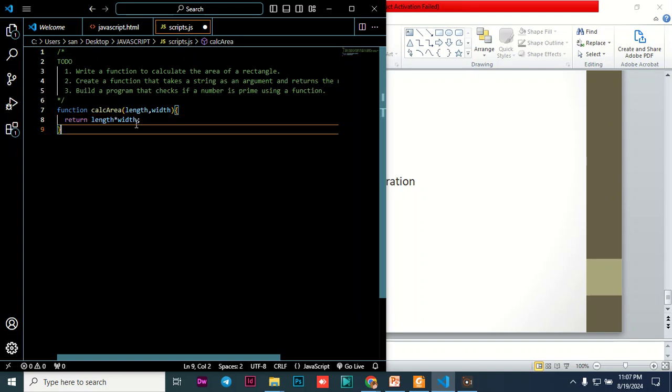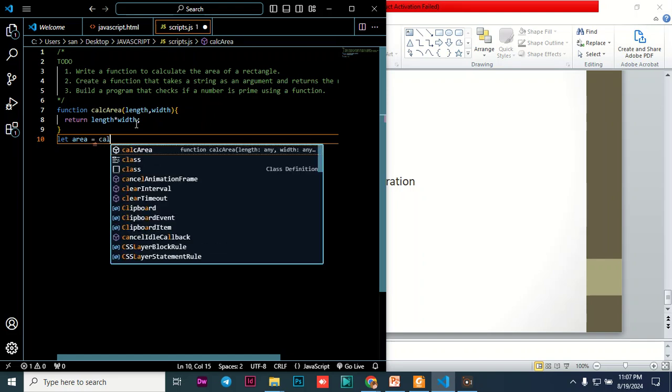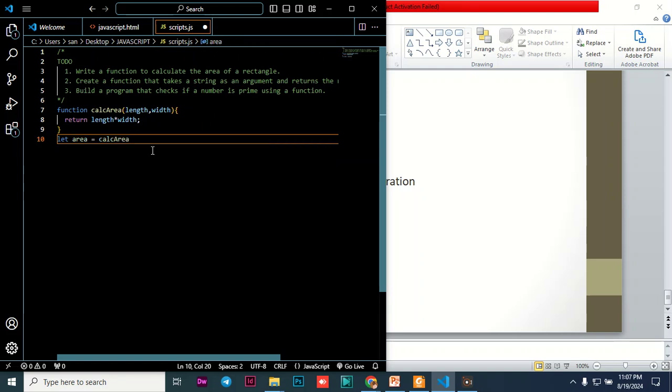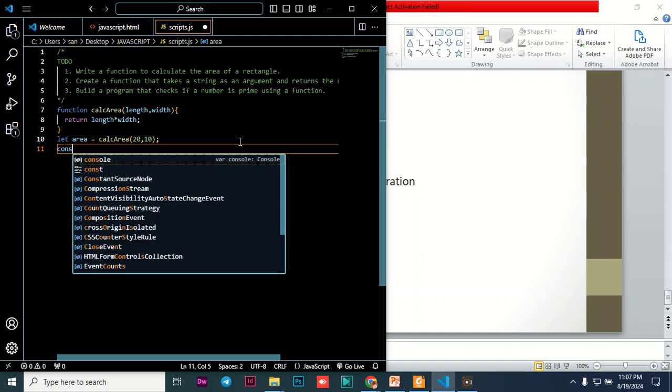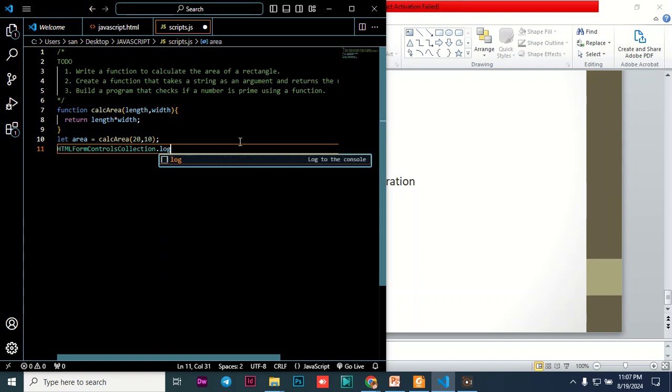And then maybe we can give it an example to check if what we have done is correct. So you can just say let area equal calcArea, and then we can pass the values that we want. Maybe we can say 20, and then 10. So those are the values that we want to test if it will give us the output, and then we can just display the results in the console log.